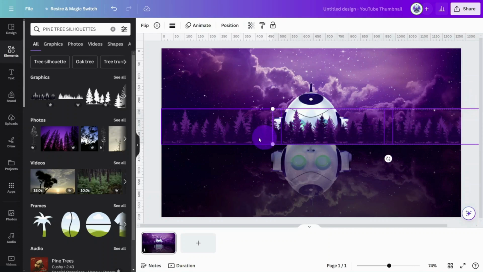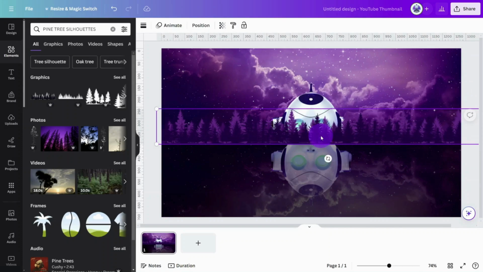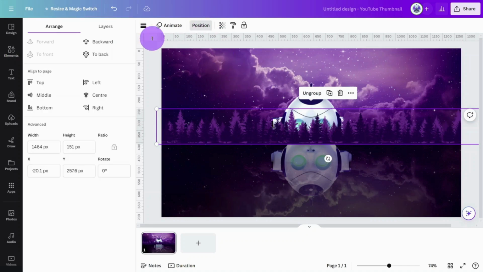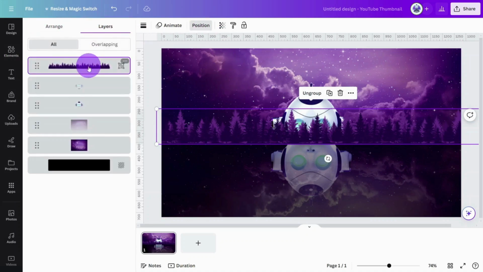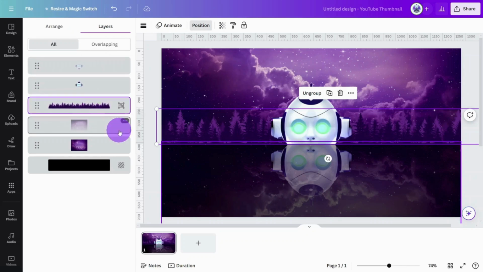Hold Shift and select all of the tree layers, then press Ctrl and G to group them. Open the Positions tab, and in the Layers panel, move the trees behind the main subject image.